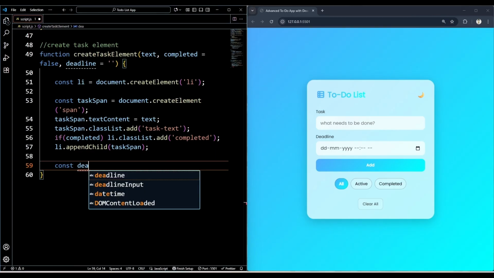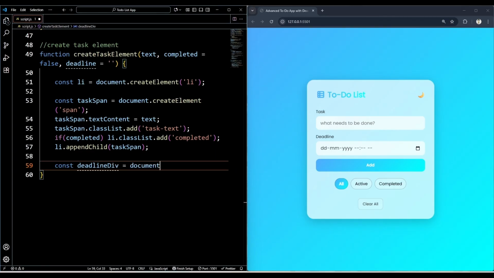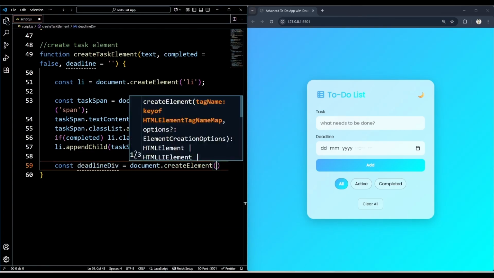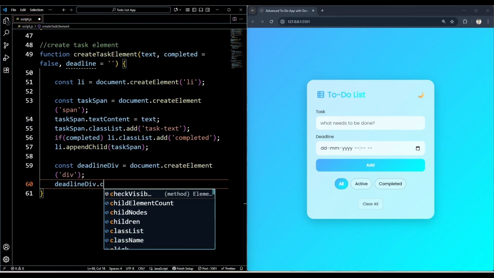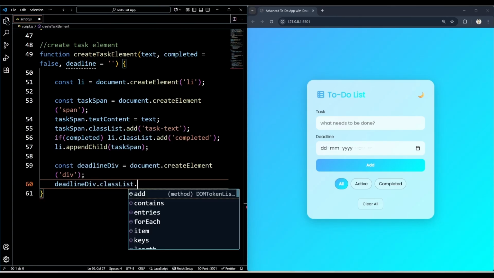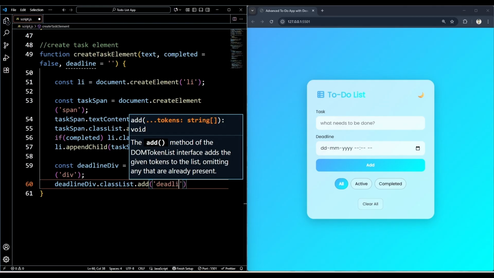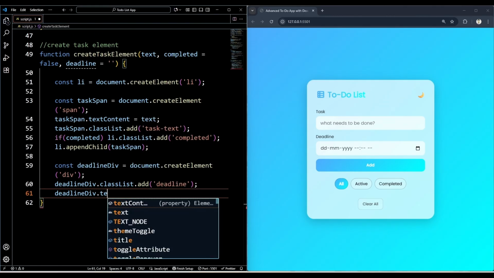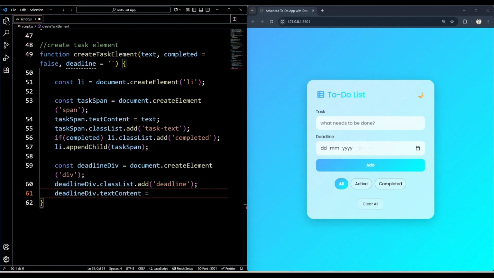Now const deadlineDiv = document.createElement and pass 'div', then deadlineDiv.classList.add and pass 'deadline'. Now deadlineDiv.textContent = backticks. This is not a single quote, this is a backtick that you will see below the escape button, or before the one. See the difference: this is a single inverted comma and this is a backtick. We are going to use backtick, not single inverted commas.